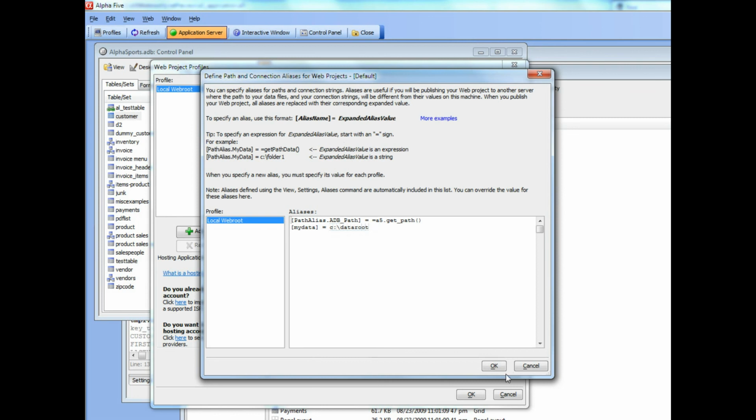In which case then on the server where I've published my application, the customer table would need to be in a folder called C colon data root, and if that in fact was the case, then everything would work correctly. So this ability to specify aliases allows you to make applications that are going to work on a server or on your local machine, even if the data files themselves are not always in the same location.